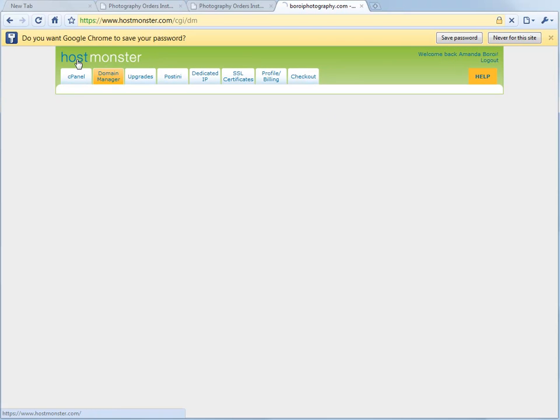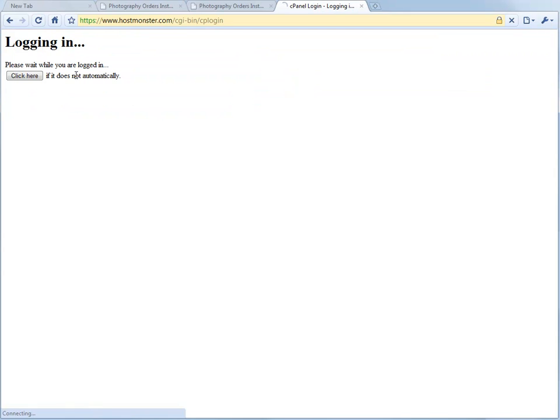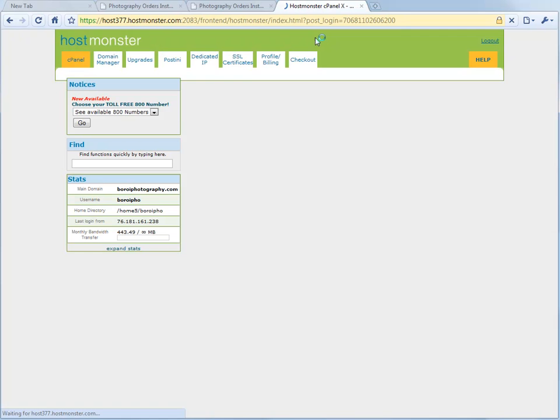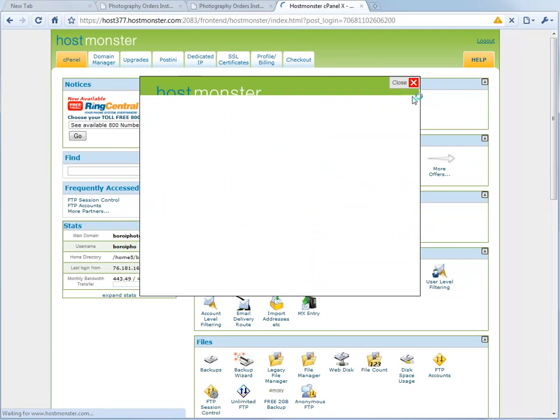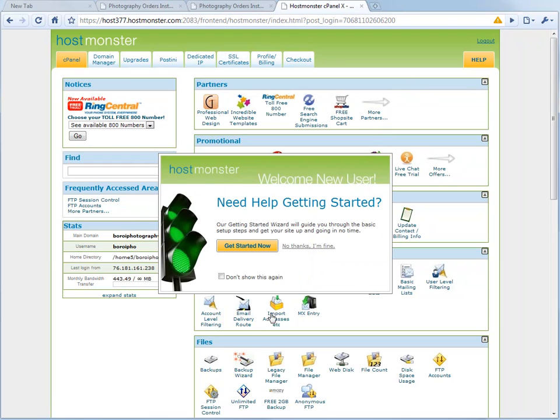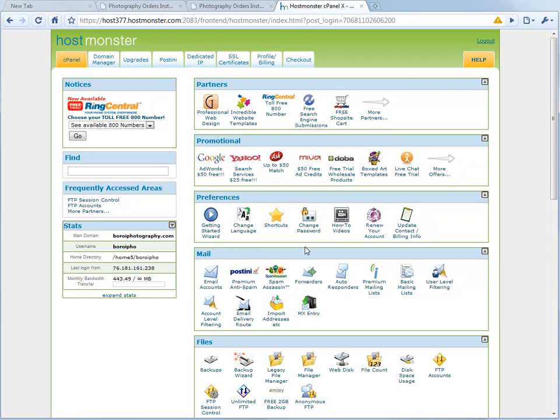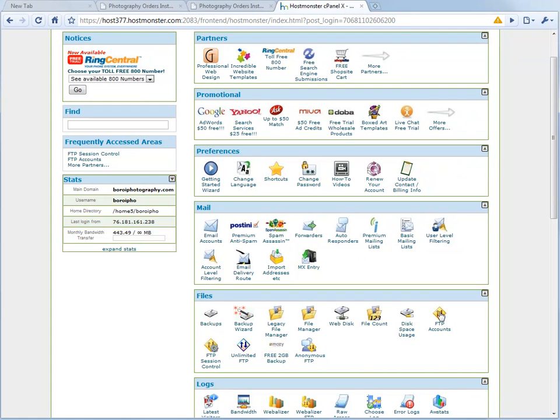Okay, so we need to go into cPanel. This is HostMonster, it looks like. So this is cPanel though, and this is what most people will have. Might look a bit different. HostMonster have a theme, and they've got some pop-ups for me to get rid of. Okay, but most servers generally come with control panel.